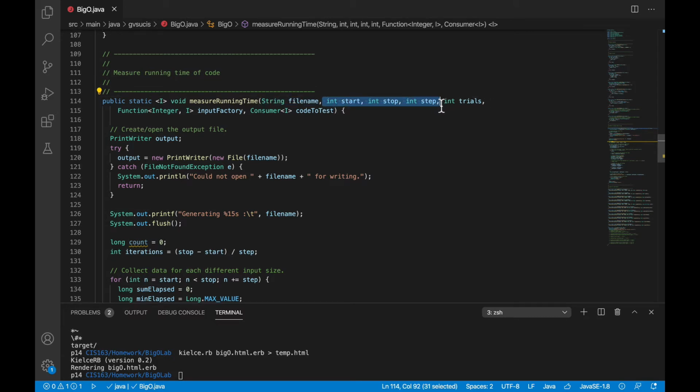We want to time code with different size inputs. So we might want an array of 100, an array of 200, an array of 300, and so on. So this is our smallest array as the start, the biggest array is the stop, and this is how big the step is. So maybe we want to go by hundreds or 200s or 250s or something like that, just so that it doesn't take all day to run.